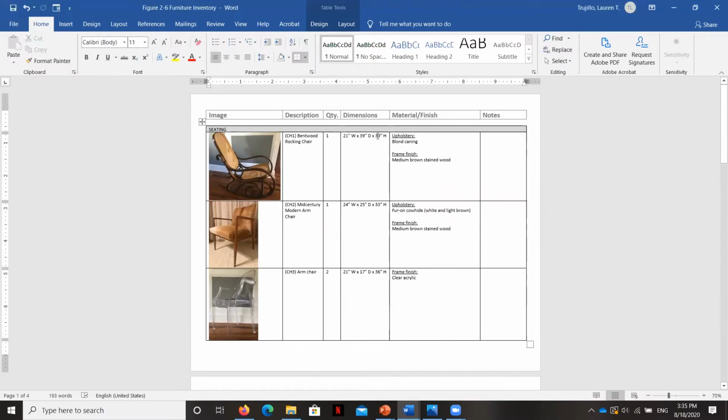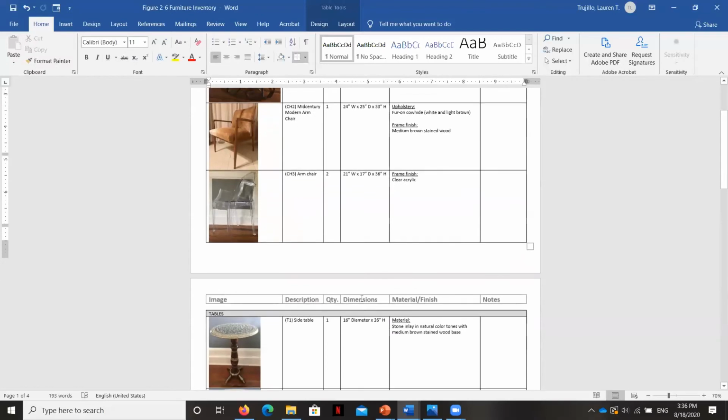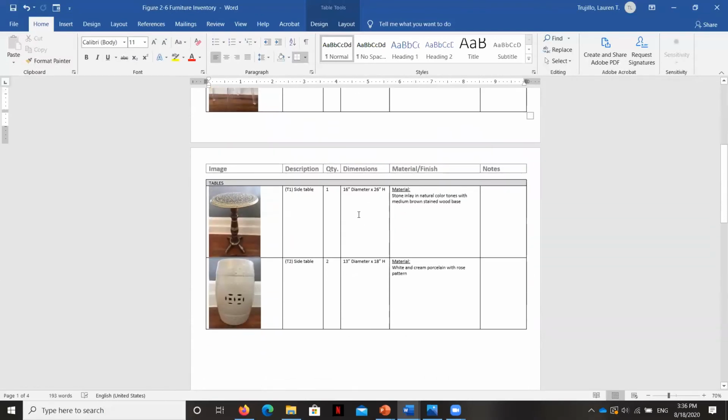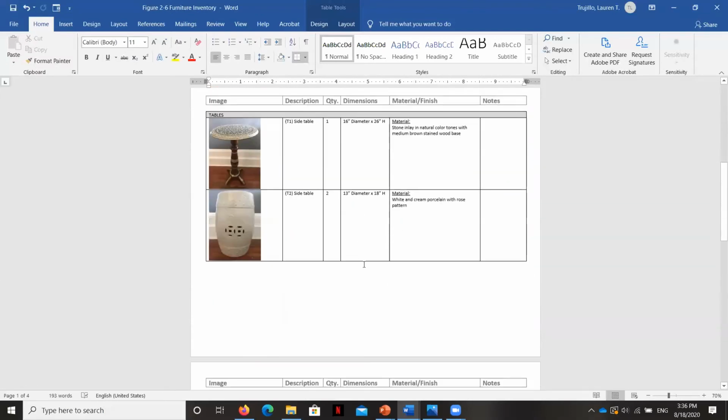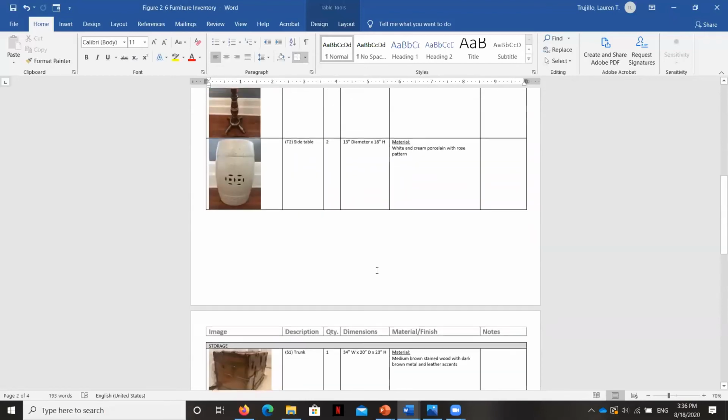The dimensions here, you can see they're in inches. You can do them in feet and inches if you want to, but I was just trying to be concise and consistent. And so I just kept them in inches. You can see here that I've got width, depth, and height, and I'm very consistent as far as which dimension comes first throughout this furniture inventory, just because it makes it a little bit easier. You can see here for round objects, I have the diameter as well.